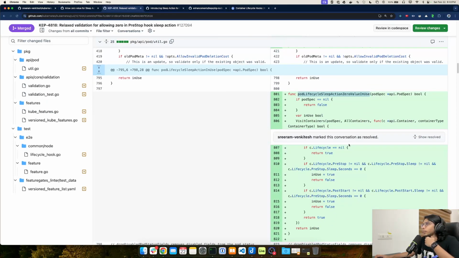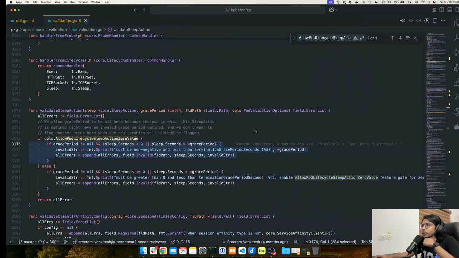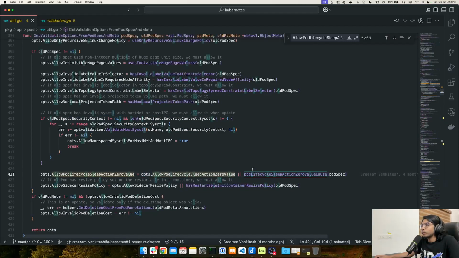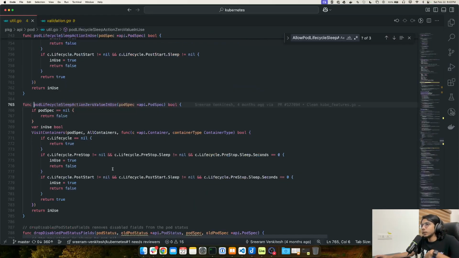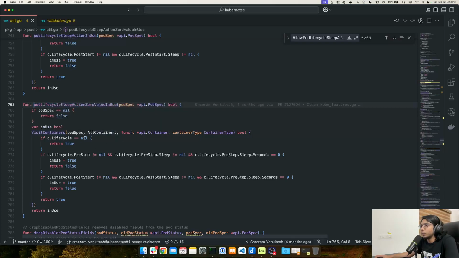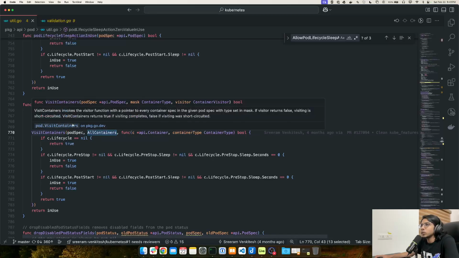All right. So now coming back to this particular pod lifecycle sleep action zero value in use function, what happens here is we have a function called visit containers. So this is like a helper function which can be used to go through all the containers of a particular pod spec. So this takes a pod spec and a container type. So this is what we are passing as all containers here.